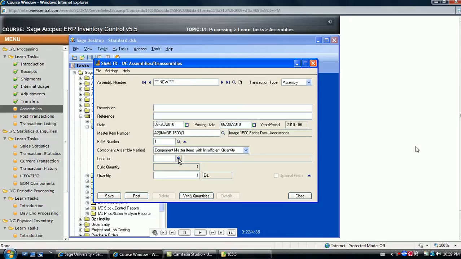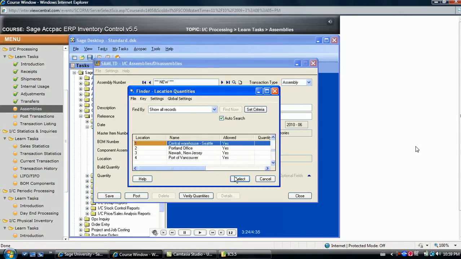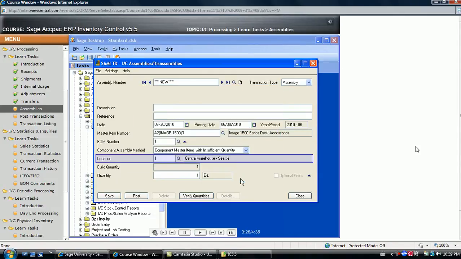Next, select the location where the assembly is to occur. The location selected indicates the location where the component items are removed, as well as the location where the master item is created. The last field determines the quantity to be built. The quantity entered must be a factor of the build quantity assigned when the assembly was defined.